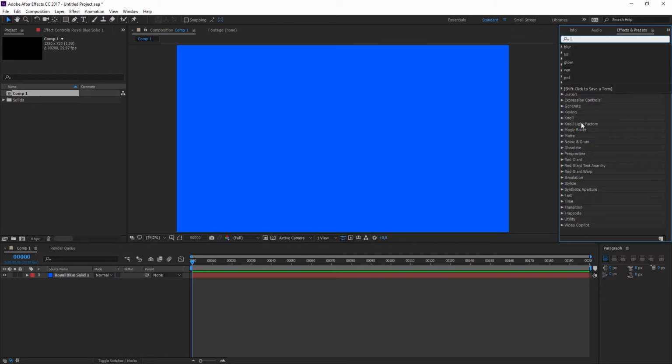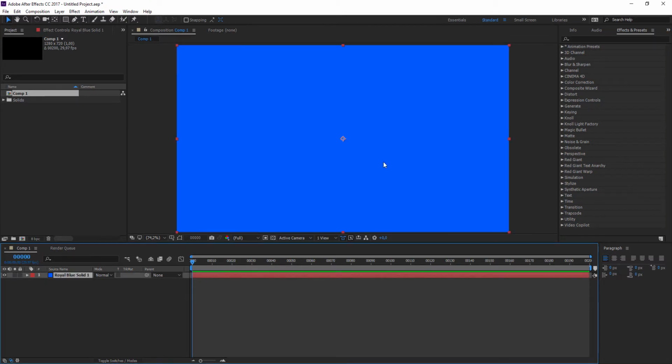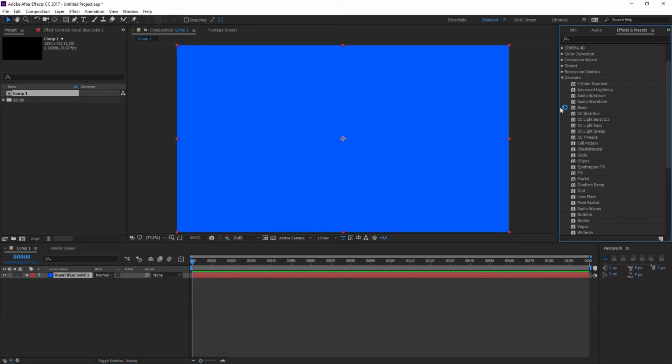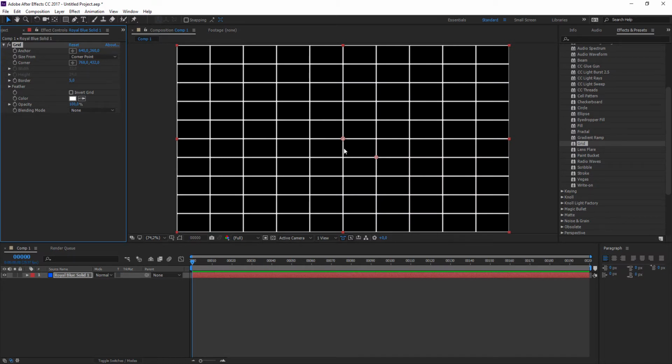And basically, while the layer is selected, you could just generate, let's see, grid, double click on that, and it's going to apply to this layer. Let's see. See, it's an effect. So that's an effect we applied to that. And you can, of course, apply multiple effects. So right now, you see, we applied the grid effect to this royal blue solid layer.